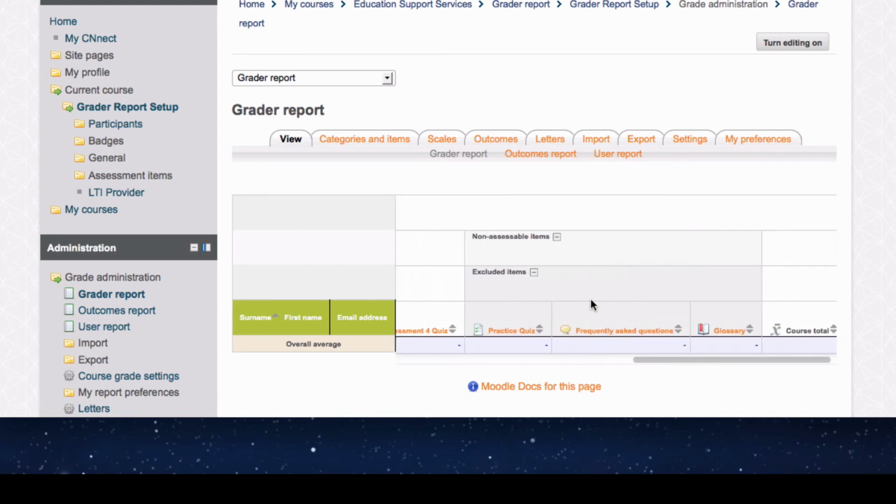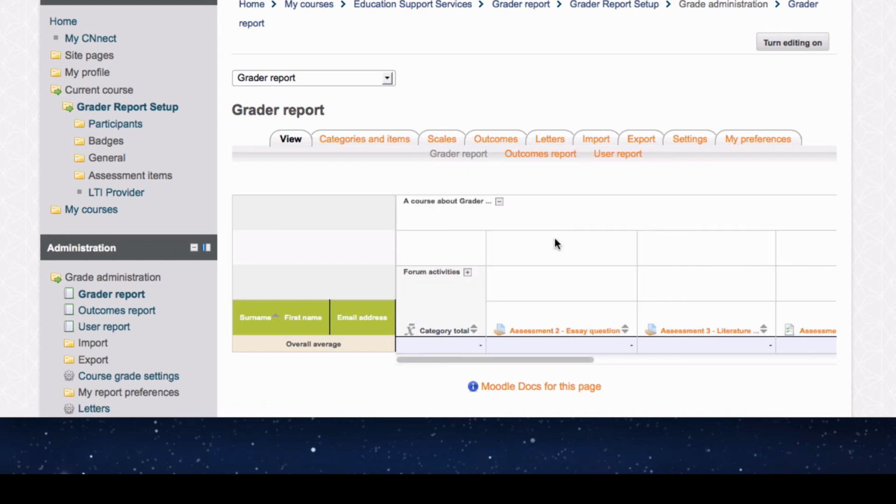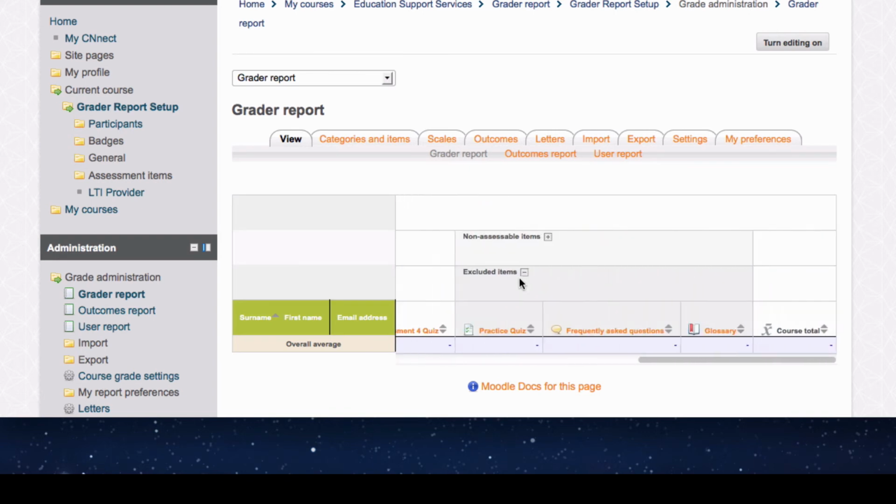And this is another really good use of categories in a grader report. I can do the same with my non-assessable items so that I can see the category total for my course as a whole a little bit more easily.